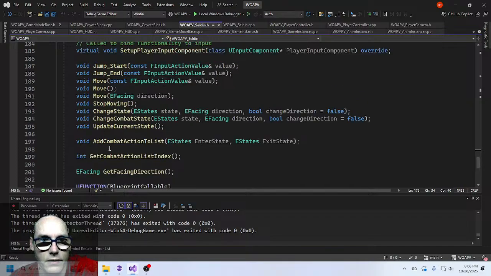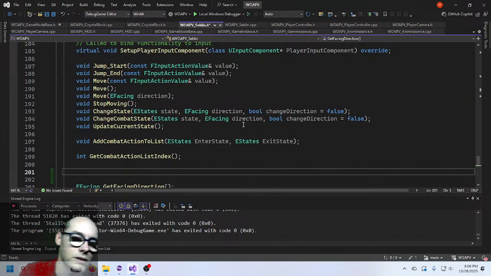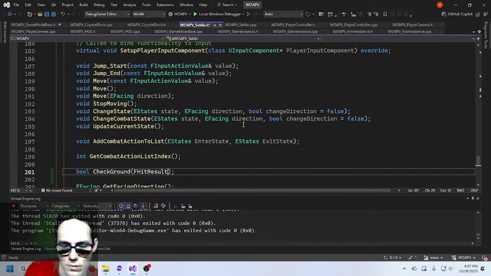Alright, so I'm going to create a function. Let's see, I've got my voids up here. We've got some ints down here. I'll make a bool. This is going to be check ground. And I'm going to want to hit results. Let's go ahead and pass it into out hit.